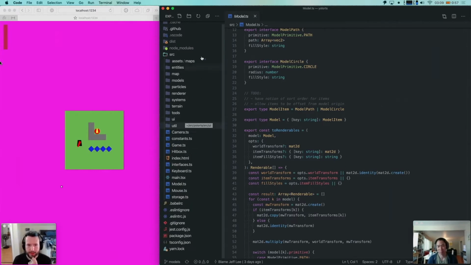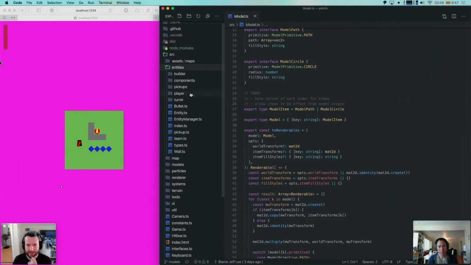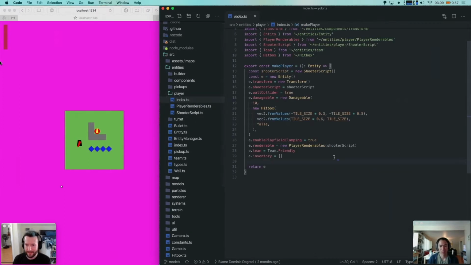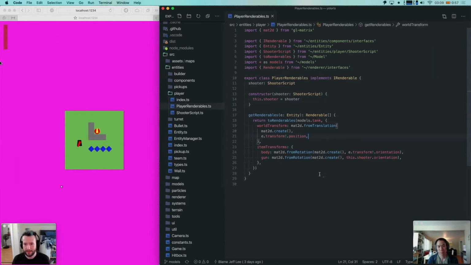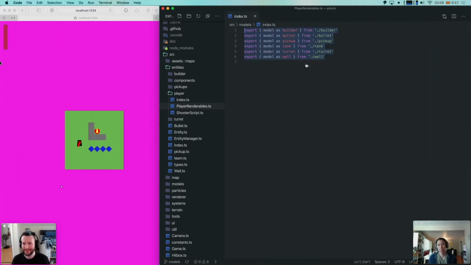Cool. So if I wanted to look at the player and see how our model shows up here, there's no more model going on here. Oh, we still have player renderables. It's toRenderables, Models.tank. Look at that. Now we're talking.